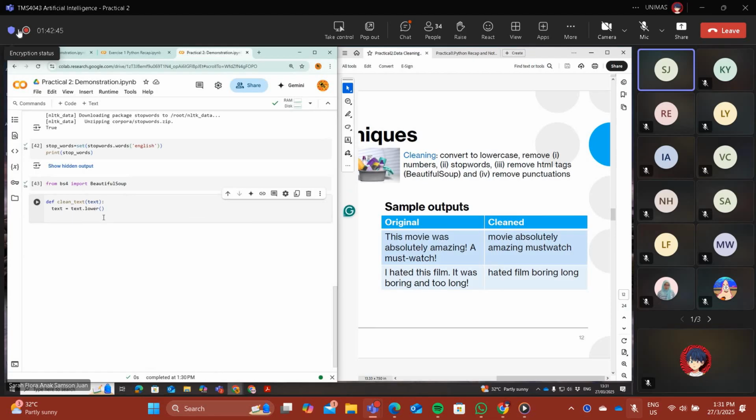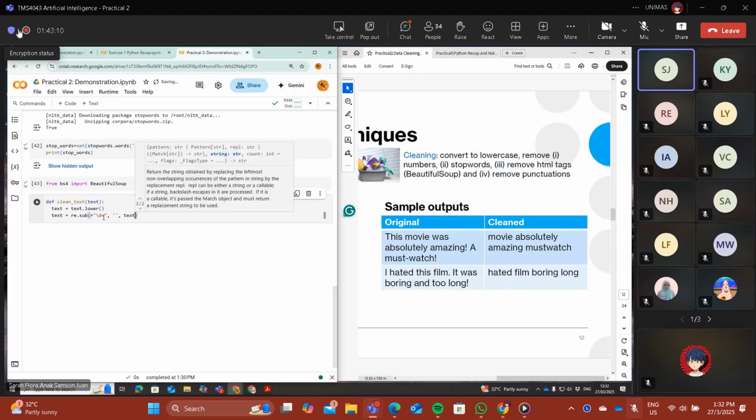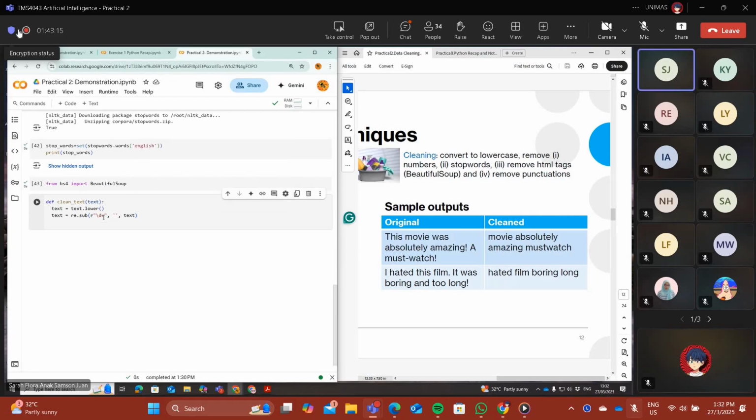The next one is to remove the numbers. I think we've done this just now at the top there. We can use the regular expression sub function. So the pattern here is to remove digits, any digits that we can find. Okay, backslash d plus, comma, and replace it with an empty string, and then we refer to the text variable. The next one that we want to do is to remove stop words.